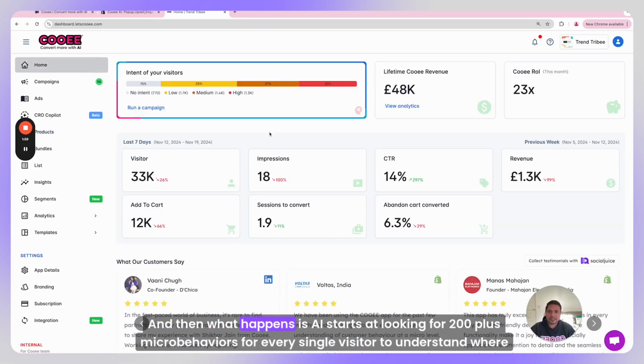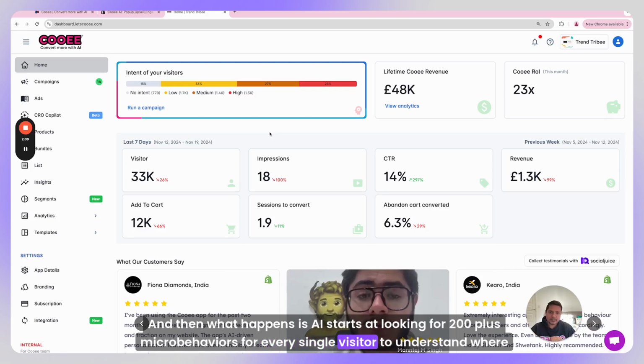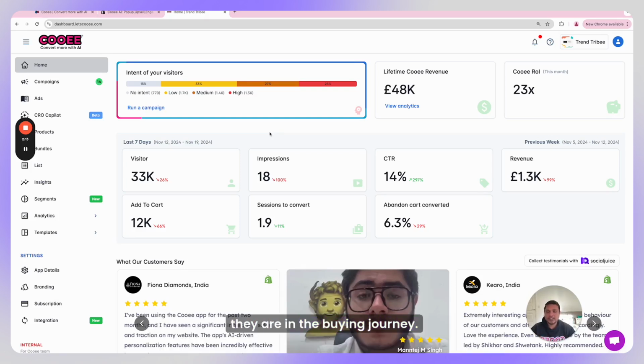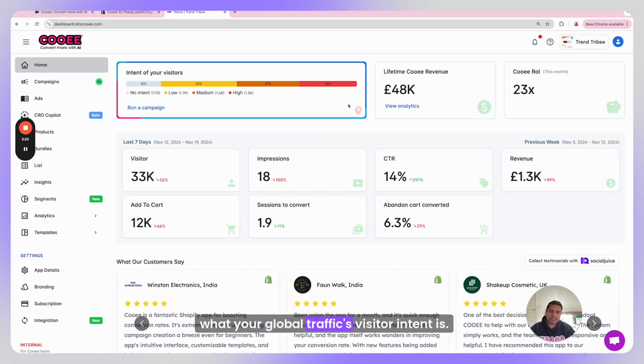And then what happens is AI starts looking for 200-plus micro behaviors for every single visitor to understand where they are in the buying journey. This is for the sample store, the testing website that I just installed Cooee on. And this gives us a breakup of what your global traffic's visitor intent is.